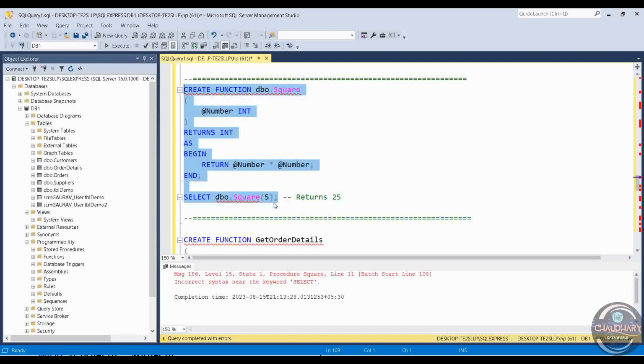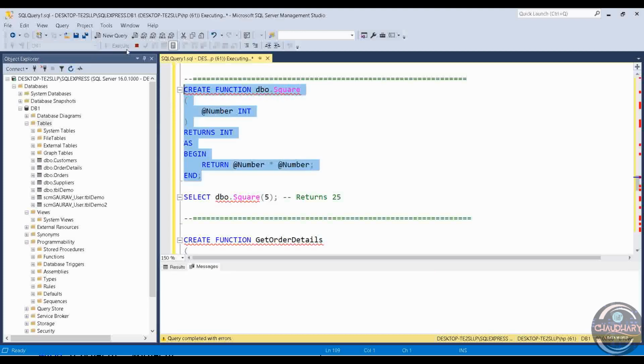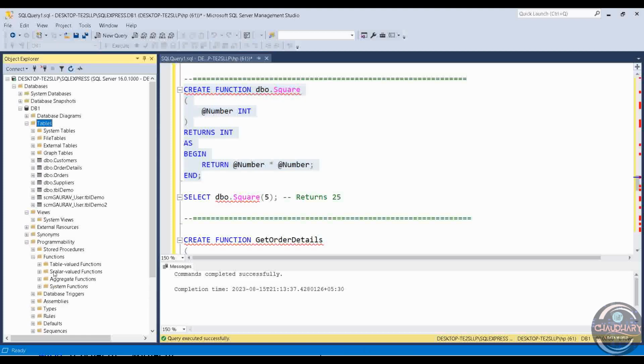Incorrect syntax near keyword select. Okay, so it is first created, correct. This command completed successfully. Where is it getting created? Here we have a function folder, and there we have table valued functions. You can refresh it and check, and here you can see under scalar valued functions that this particular function has been created.